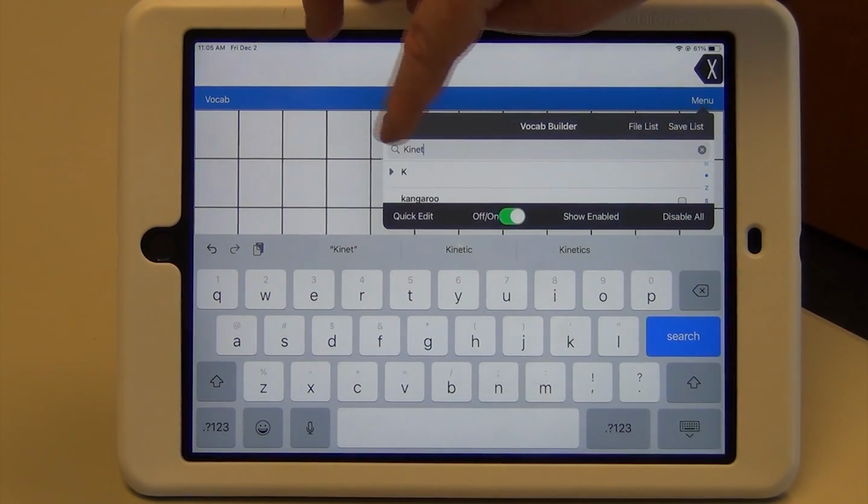So what we will do is go to the page where you want to add it. I want to add it, kinetic sand, to the toy page. I will go to Menu. I will select Edit Page. And I'm going to add it to this blank box here. I will select Edit This button. And I'm going to type in kinetic sand.